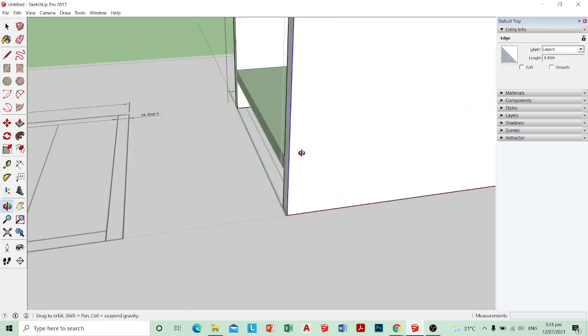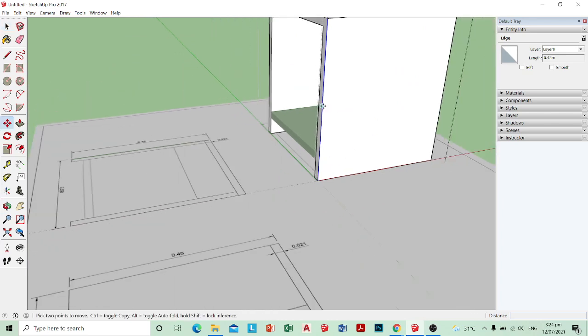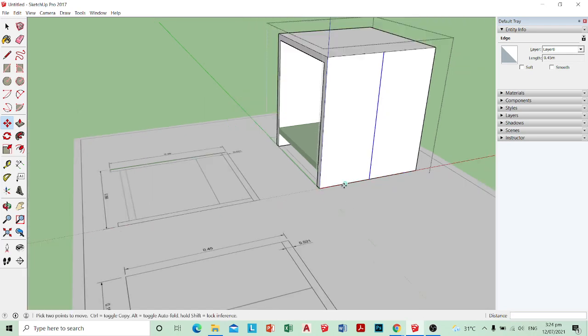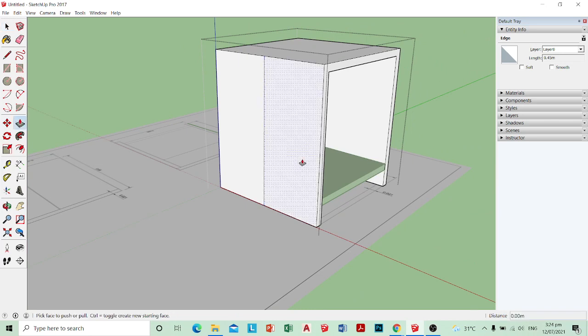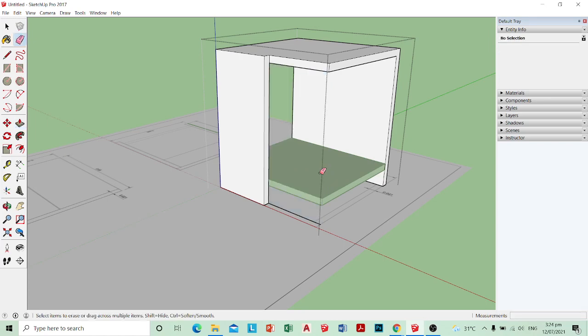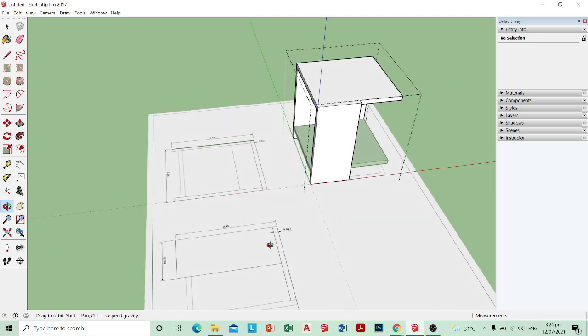I'll select this edge, press move, and a cool thing here is if you select move and then press control, you can create a new line along this plane. So I'm going to do that. I'll enter the dimension of 0.199 and then subtract or pull this plane over here. I'll clean that up. So now I have this front piece over here.